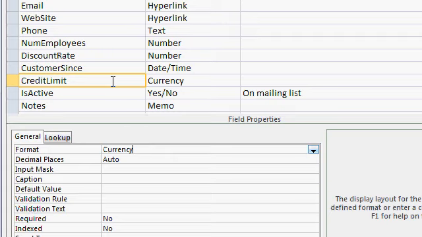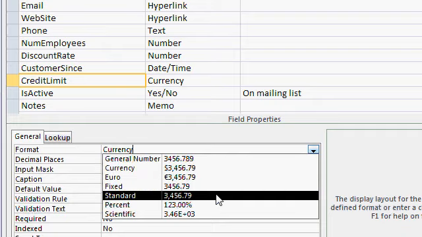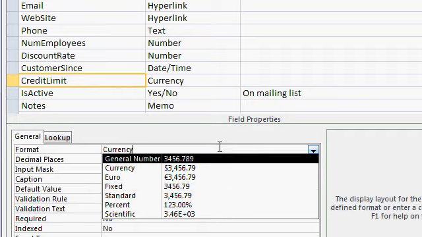Note the currency data type also has a format property. If you don't want your currency values to look like currency values, you can come in here and change them to standard, where you get the comma, or fixed, where you can set the number of decimal points, or just a general number. Sometimes people don't want their currencies to all have the dollar sign next to them, so that's fine too.